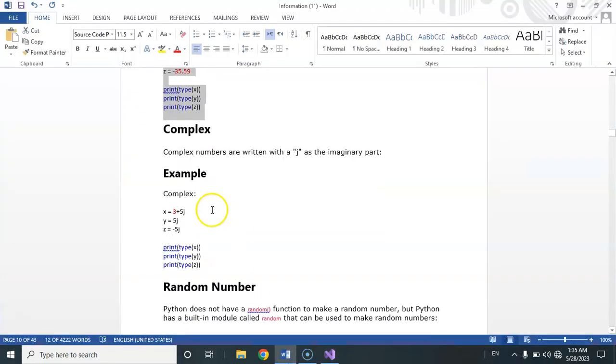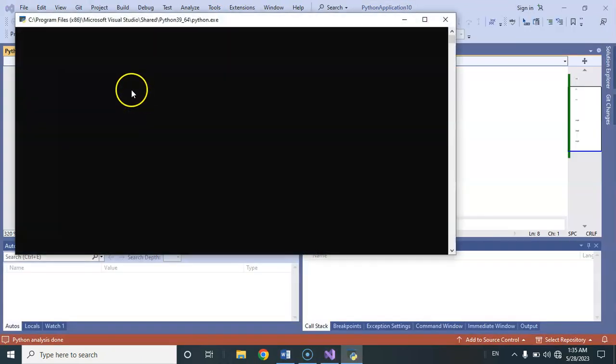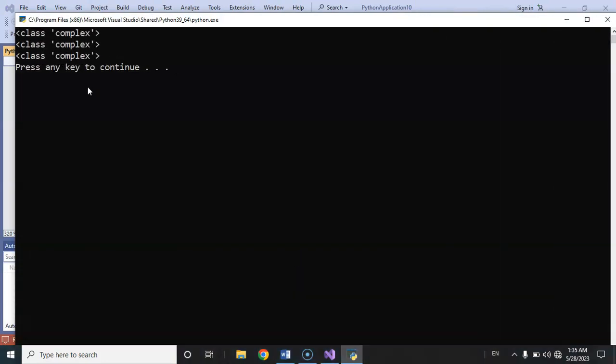Also we have complex like this. Sorry for this. I will print this. Now we will get the data type of this variable's value. These are from the complex data type.